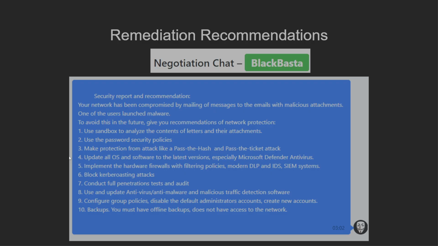That's an AV, but I'm sure they would also mean Microsoft Defender for Endpoint, which is the EDR, making sure that it is running green ticks across all of the components: the virus definition, the threat intelligence database, the blocking mode. Everything is green, everything is up to date. Again, no brainer. Implement hardware firewalls with filtering policies, modern DLP and IDS, SIEM systems.